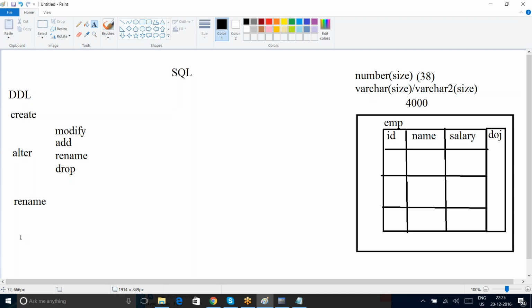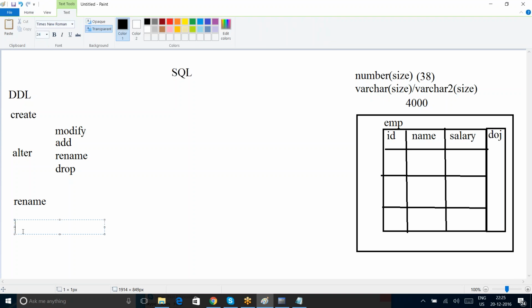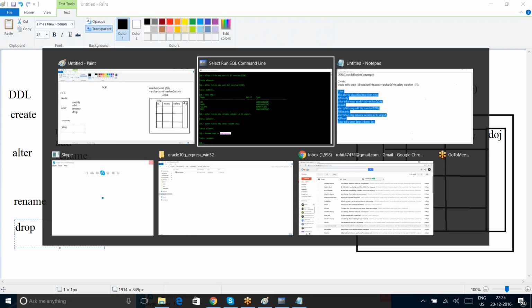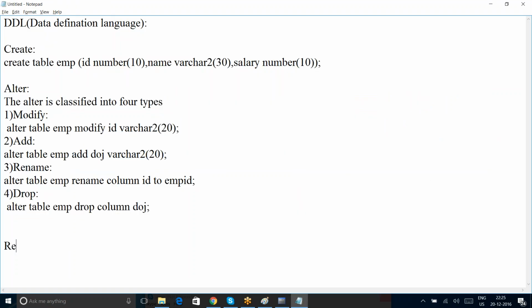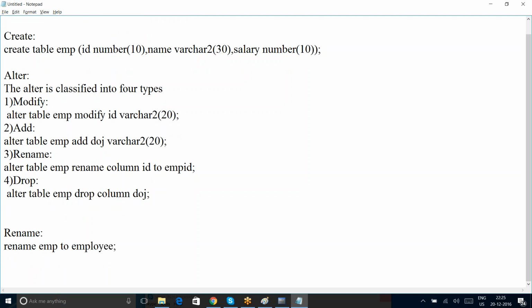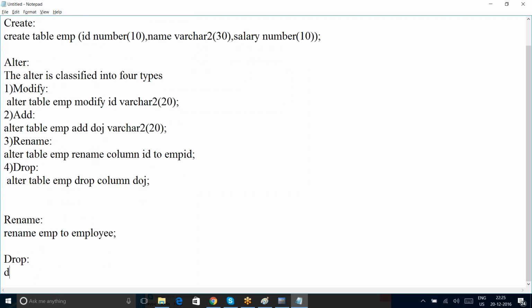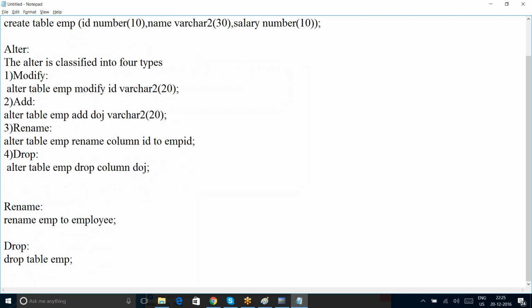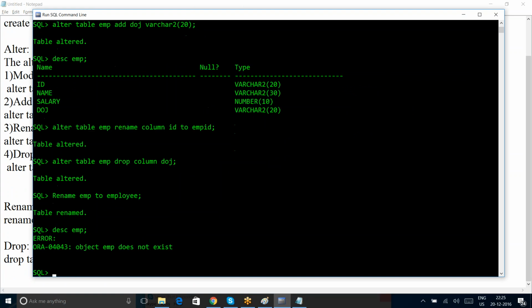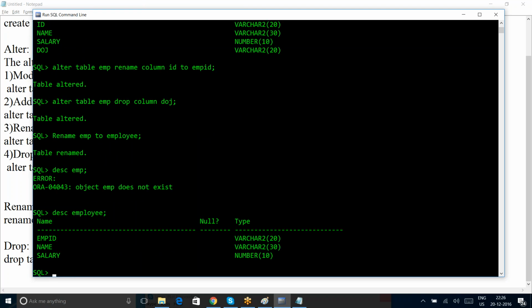Next, suppose I want to drop the particular table, the entire table. Then I can use the drop command. So here the last thing will be rename. What we are trying to rename? Rename EMP to employee. And what is drop? We are dropping this particular table. So drop table, and the table name will be there. So it's not EMP now because already we have changed it to employee. So if you do DESC of EMP, it won't come because that EMP does not exist now. What exists? Employee. So you have to change it from EMP to employee.